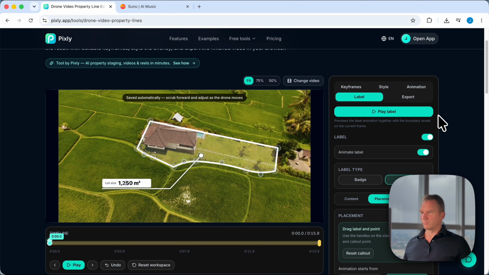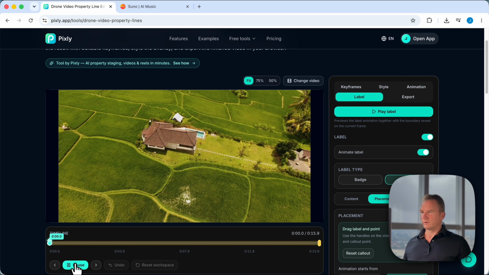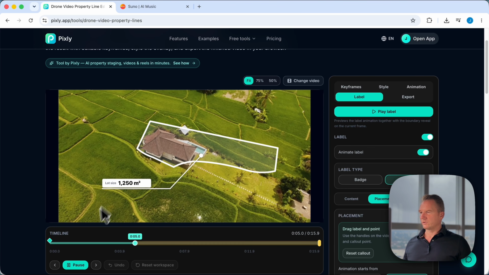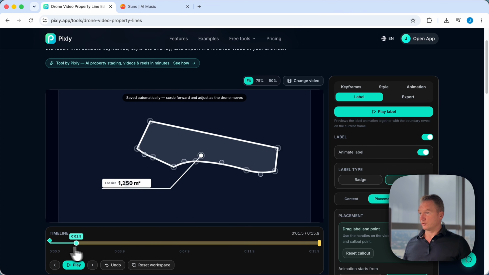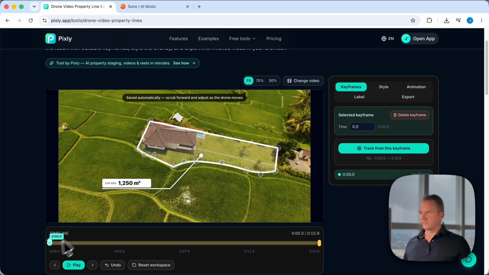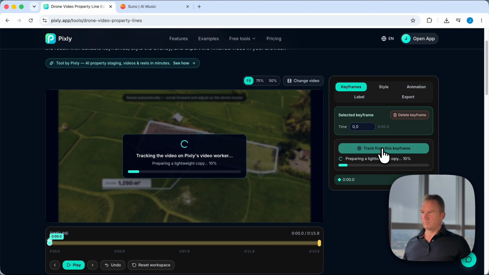Now the last and the most important thing. If we play the video now, you can see that the property line is drifting away. So how do we attach the property line to the property itself? Let's go back to keyframes. Let's make sure we selected this first keyframe in which we drew this property line, and let's click track from this keyframe. Now the video is being optimized, will be sent to our model, which will track the property and will give us back the keyframes so that we can see them here in the property line tool.